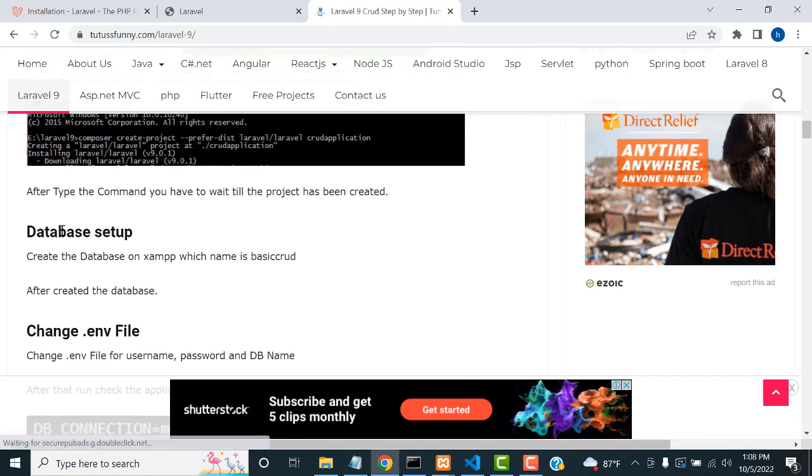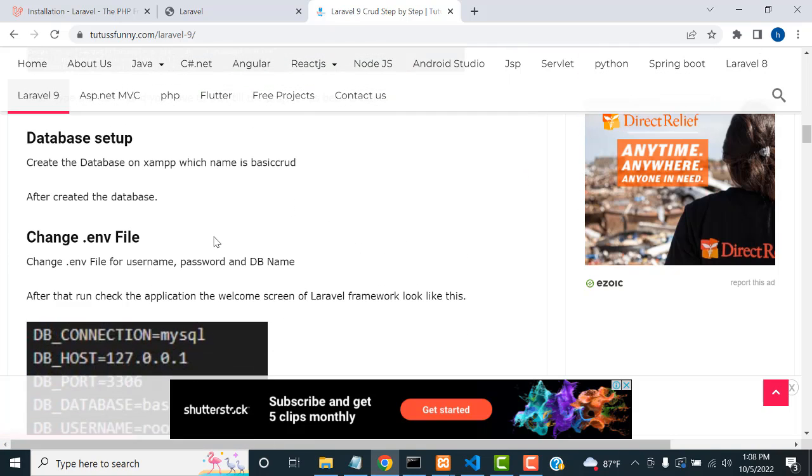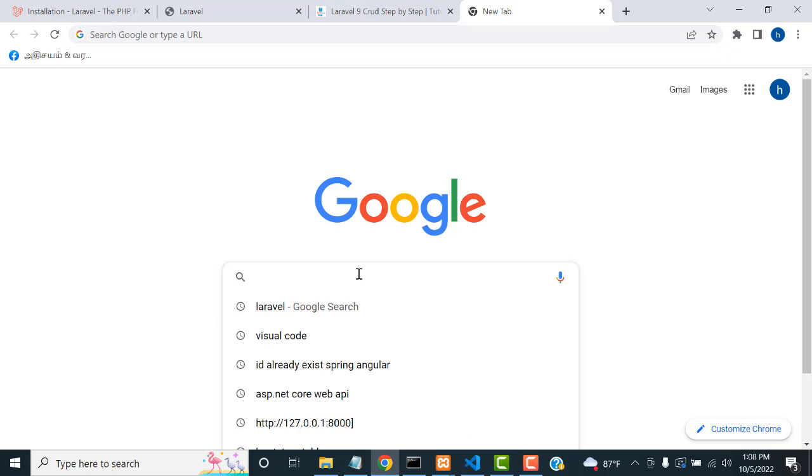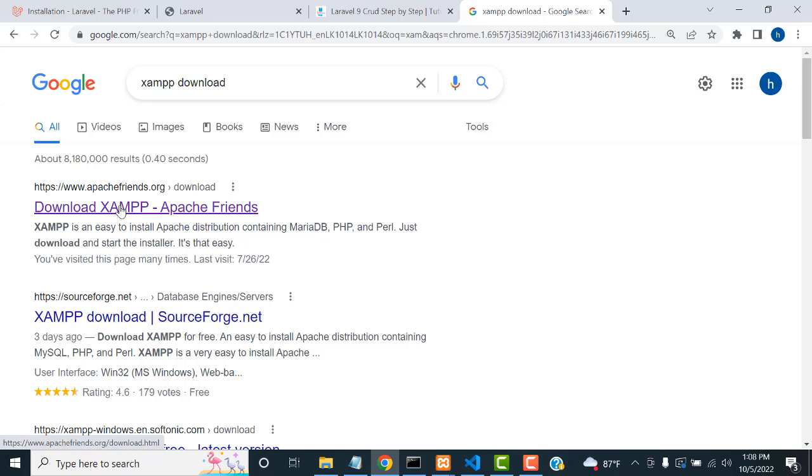So the same thing. Here we have created the project, which I already showed. After creating the project, you have to configure the database. Database configuration is a must. So you must install the XAMPP server on your machine. If you have not installed it, you must install XAMPP on your machine. This is the Apache, and you have to install it on your machine.